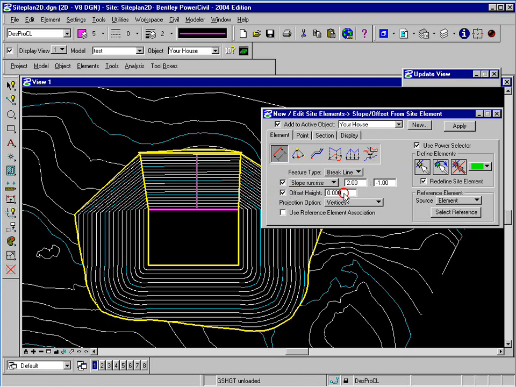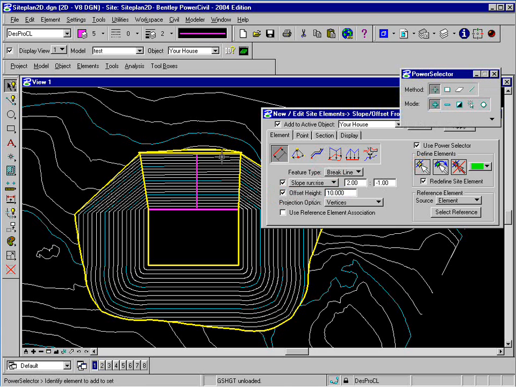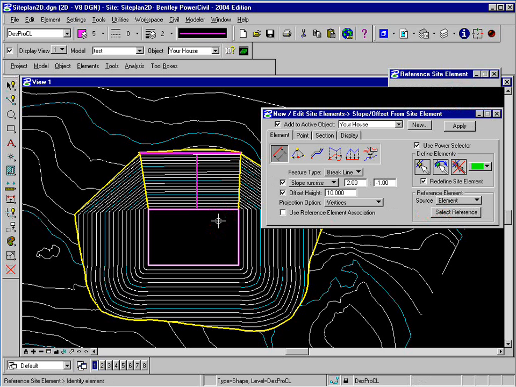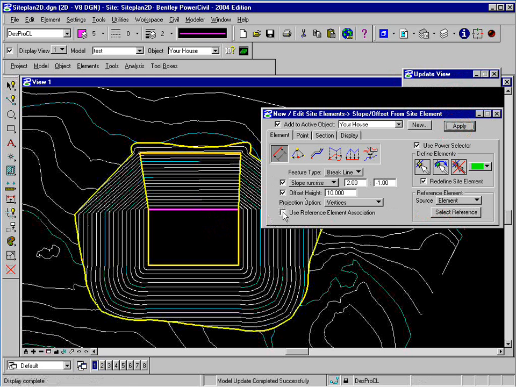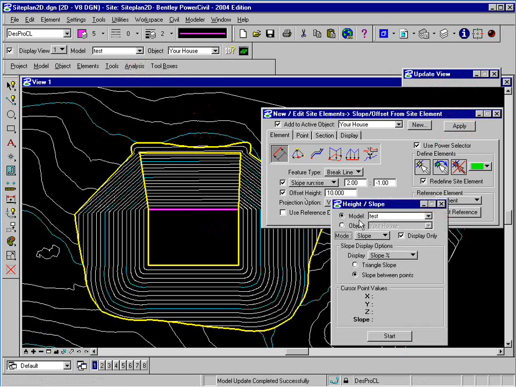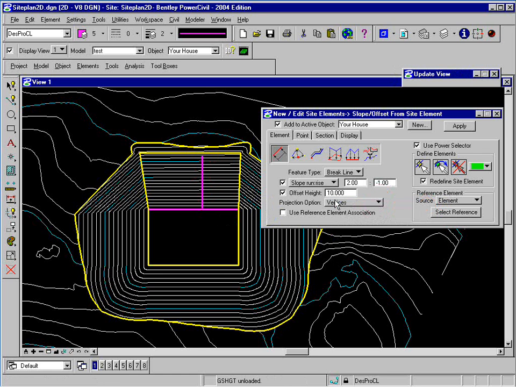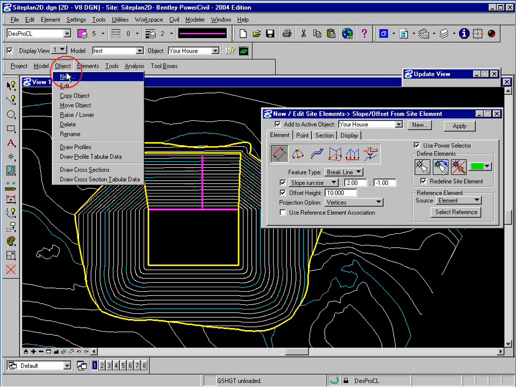Say we wanted to add an offset height of 10 feet, for example. Go and select the element. I have Redefine toggled on so it can be redefined. Select the reference element and click Apply. If we go back to Analysis, Height, and try and get the slope there, it is no longer 50% or 2 to 1, because what we did was we projected out at 2 to 1, assigned elevations to the element, and then added 10 to those elevations. So the elevations got 10 taller.